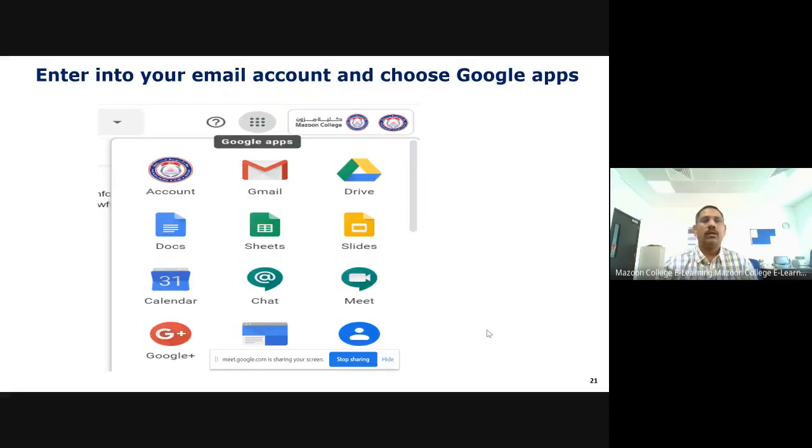Okay, now here what we need to do, in this one, first of all we need to enter into our email account. Okay, either Gmail account or our college account. Our college account, we are using the Gmail framework.